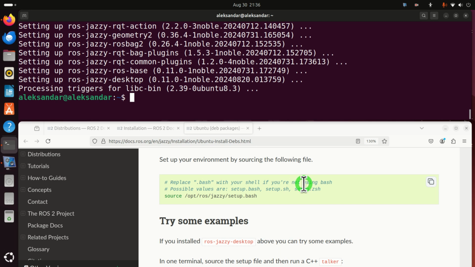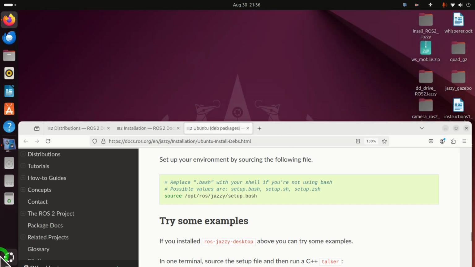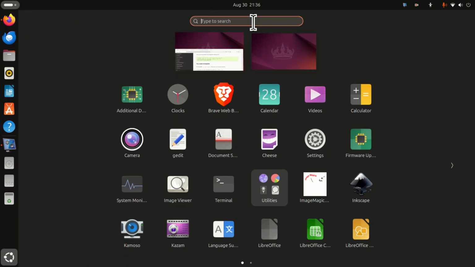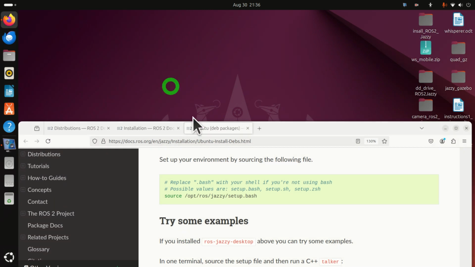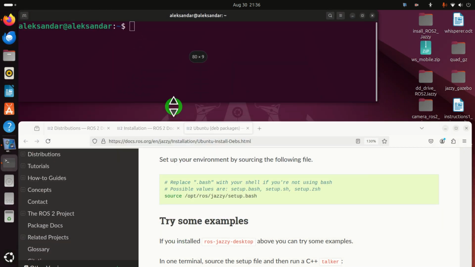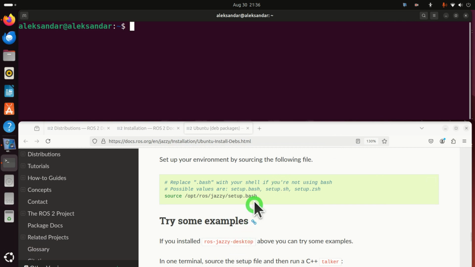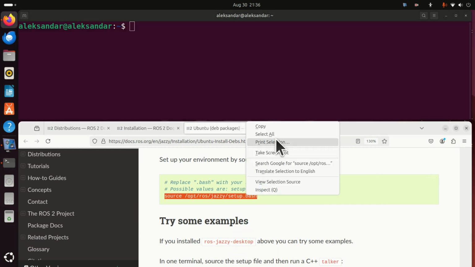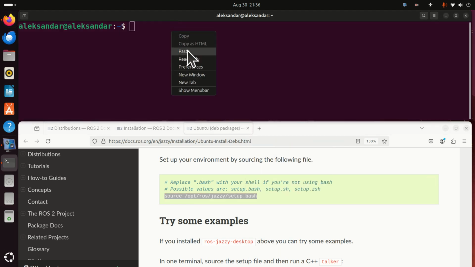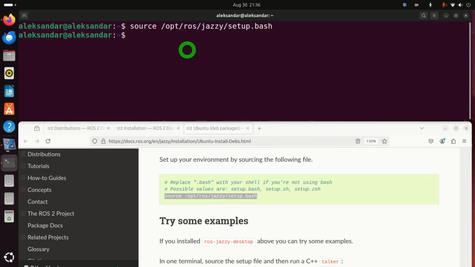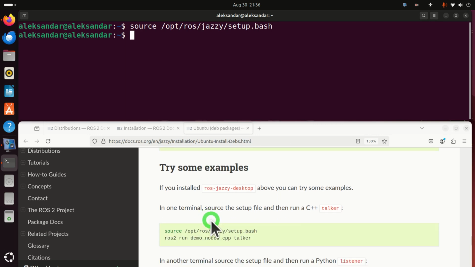So let's start from complete scratch. You can close this terminal. Then you can open a new terminal. And here you need to run the source command. Here is the source command. Okay, now the environment is sourced.